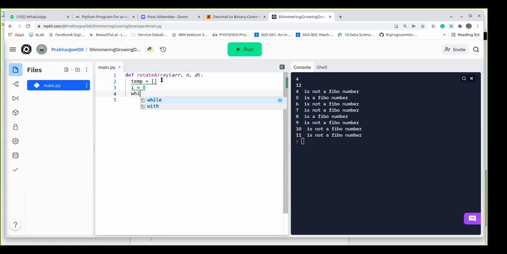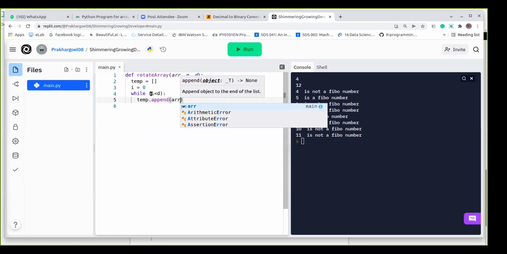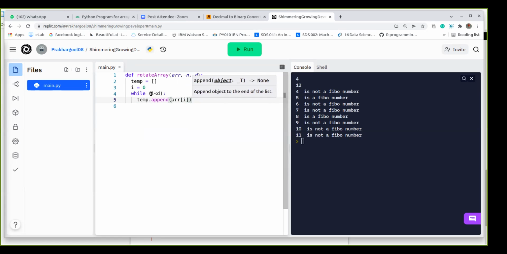Next, I will be doing while i less than d. What is d here? d is the distance, right? So let us say d is 2, i is 0. All the elements which are at the 0 and 1 positions, if you are taking d as 2, will be stored in temp. So I'll do temp.append, storing all the elements located at less than d position. Then i equals i plus 1.